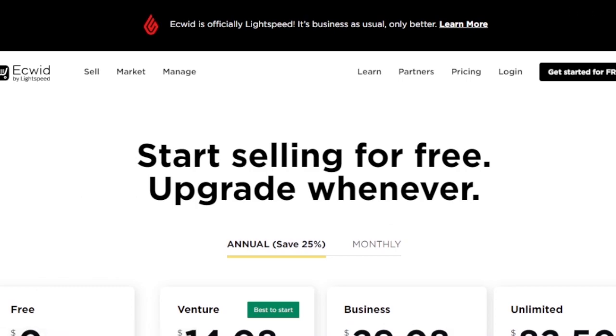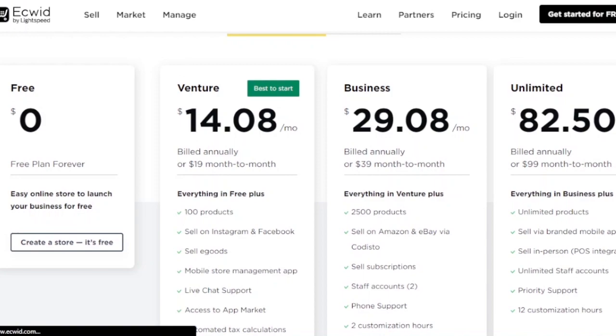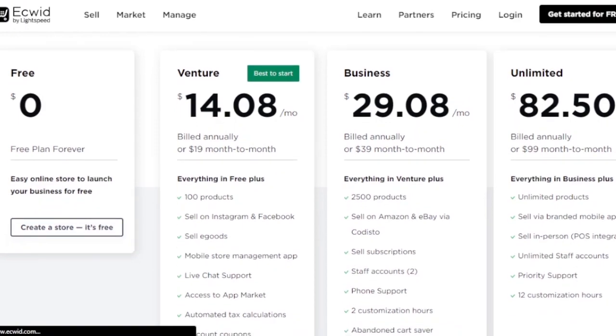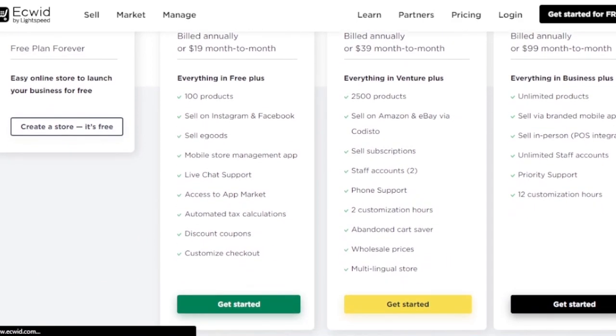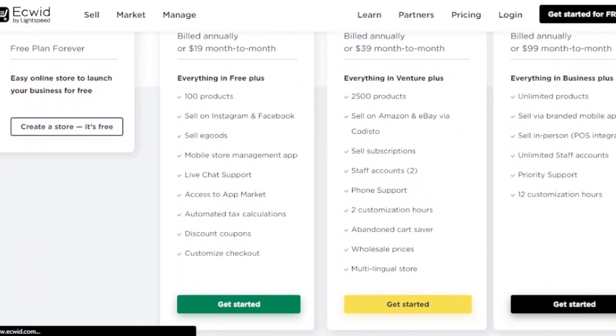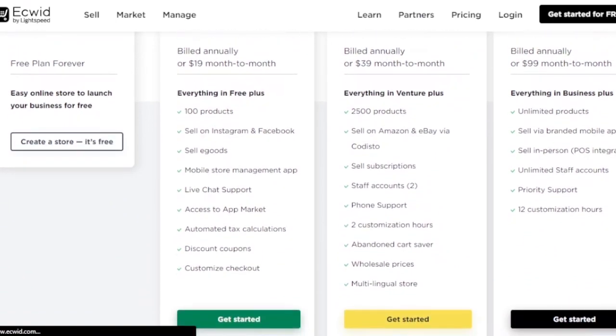Okay, so the first plan is available for free, an easy online store to launch your business for free. And there is a venture plan for $14.08, and you can sell 100 products, sell e-goods and discount coupons. You can get live chat, etc. Then there's a business plan for $29.08 with 2,500 products and subscriptions, staff accounts, etc. And then you have an unlimited plan for $82.50, and you can get unlimited products on this.